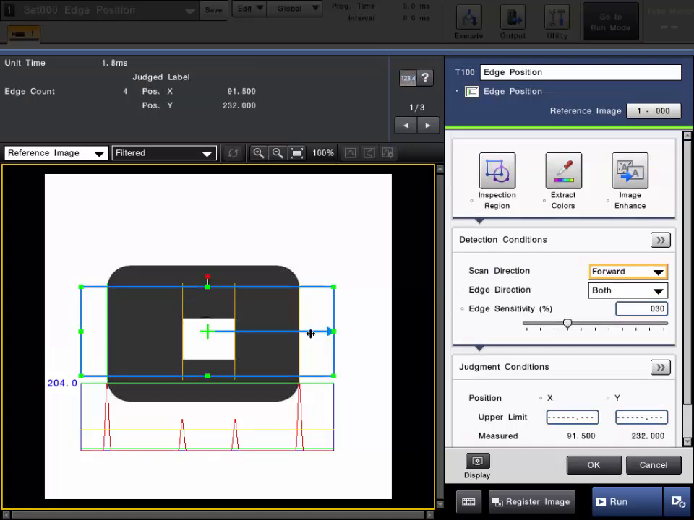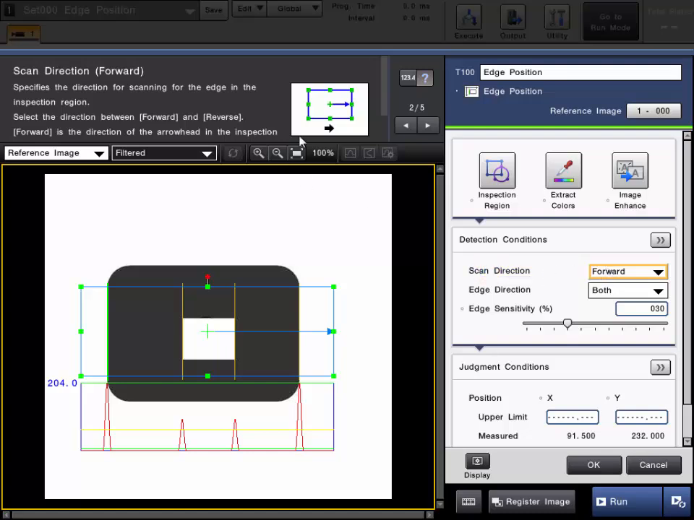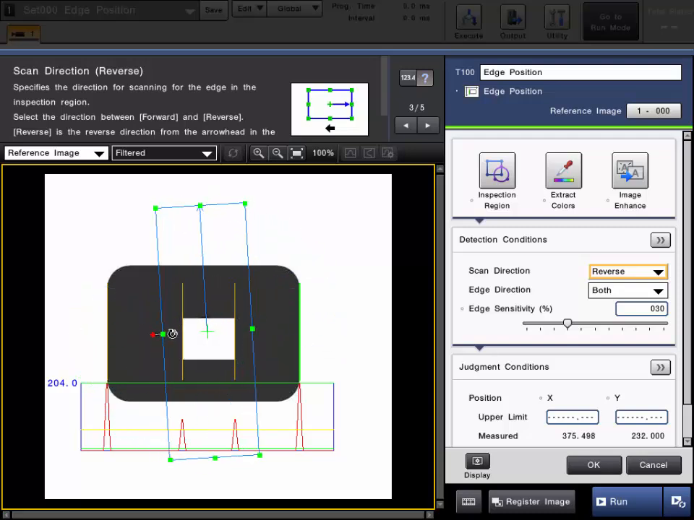If you're using a rotated rectangle as your inspection region, the scan direction will be set to either forward, which is the direction of the arrow of the rotated rectangle, or reverse, which will reverse the direction. If you need to change the direction of scan, just simply rotate the rectangle according to the application.